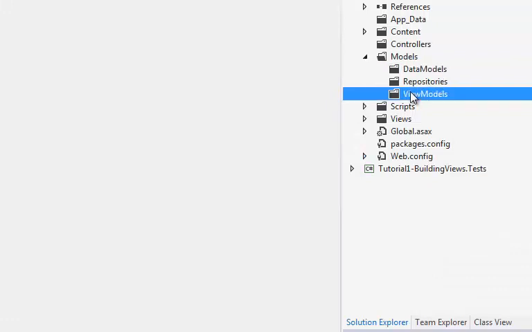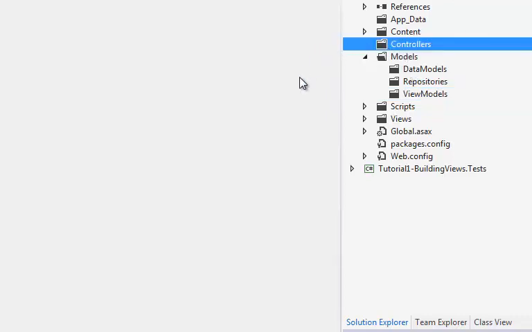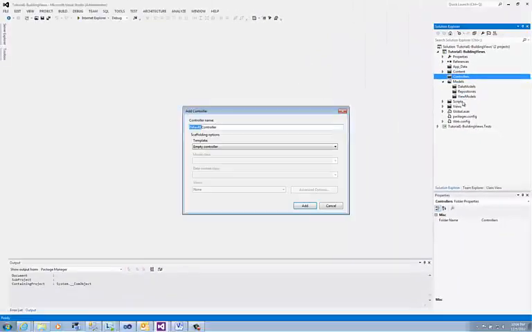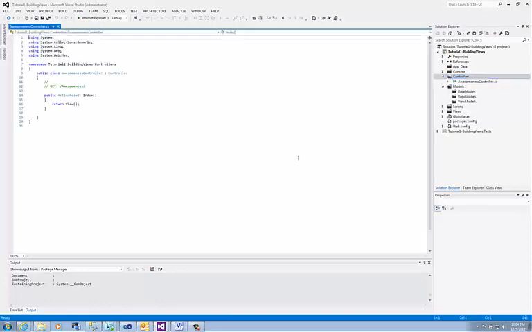So the first thing I wanted to do in this one, this is a tutorial on building views. So I wanted to build a view, right? So let's do add controller, and we're going to call this, let's see, let's call it awesomeness controller. Oops, if I could spell, that'd be great. Awesomeness controller, right? Alright, so we add awesomeness controller.